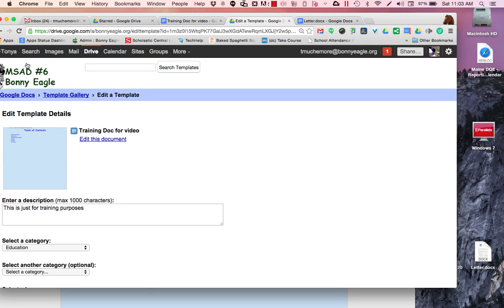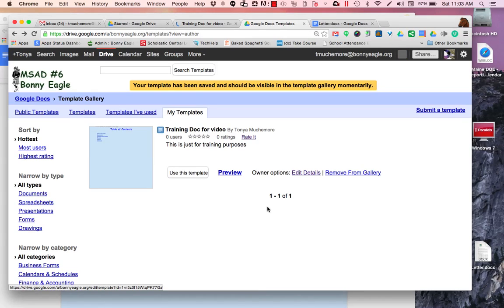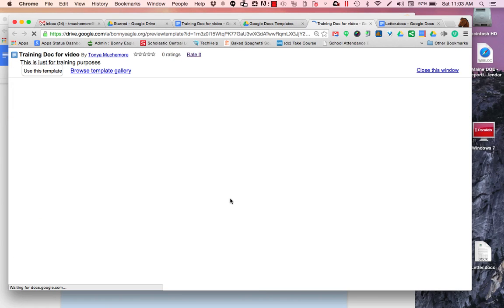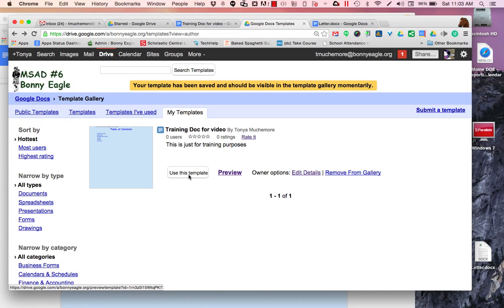And then if we go back, we can remove it from the gallery. So if we decide we no longer want it, we can preview it, and anybody who comes in here would then be able to see the preview. So yes, this is something I want to use. So then they would click on Use this template, and what it would do would create a copy of it in their Google Drive for them to use. We're going to close this. Or you can also click on Use this template right from here without previewing.